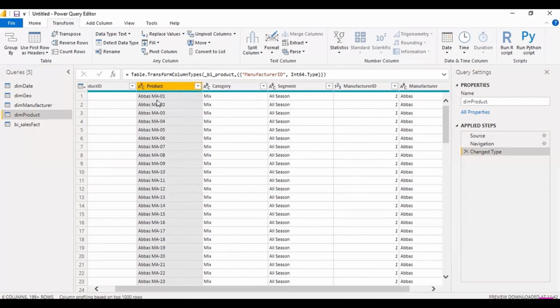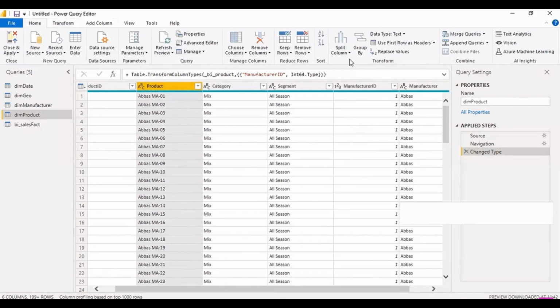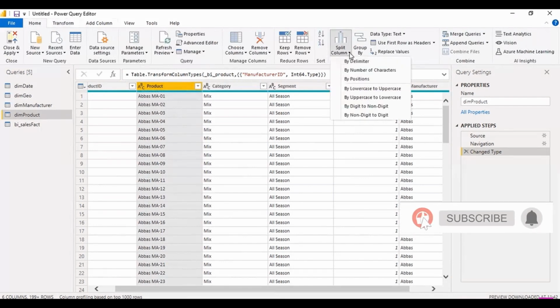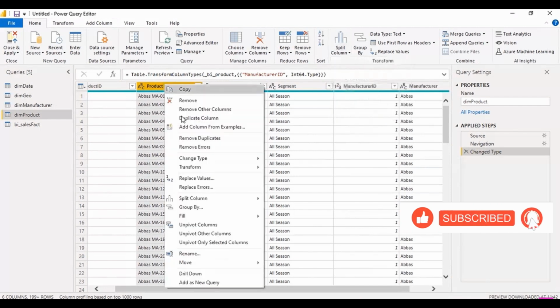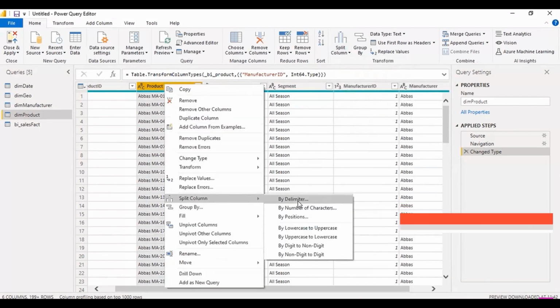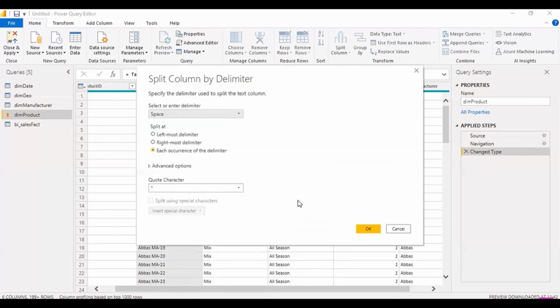Okay. So what I need to do is split this column, so the name of the manufacturer is separated from the product code. So how to do that? Let's understand that. For that, you just need to go to your Home option and then click on Split Column. Or you can right click here itself and click on Split Column. Okay. So there are a number of options for how to split the column, based on which criteria you need to split it, either by a delimiter, by number of characters. Yes, I want it here by a delimiter. So click on By Delimiter.